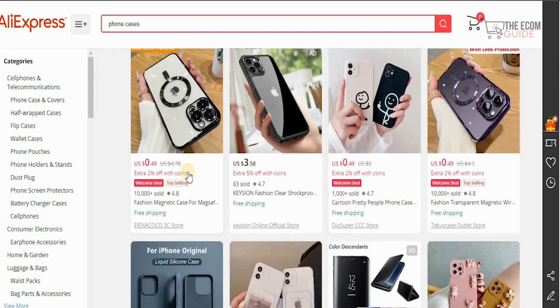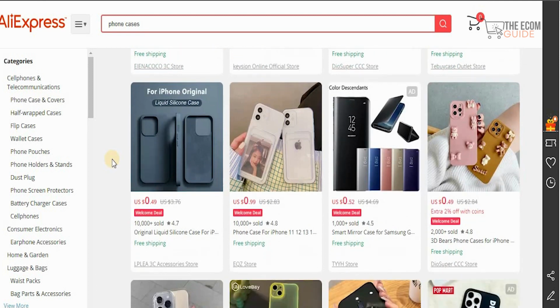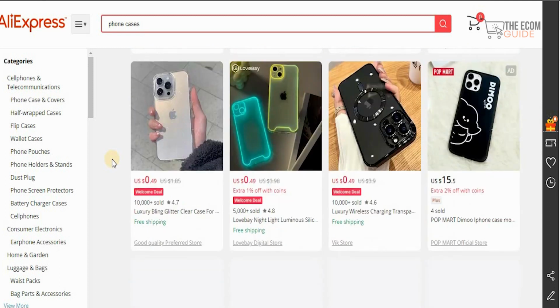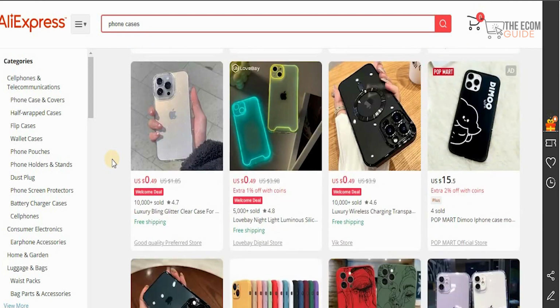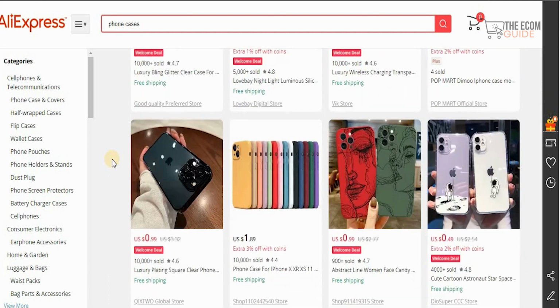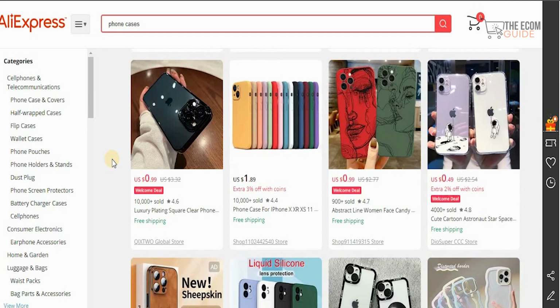So if you look at this product, which is a fashion magnetic case for an iPhone, you can get it for 49 cents and 10,000 have been sold already. So this is definitely something to look out for, because you can see by the number and the scale of the individuals that are buying these products that these are something that people are interested in. But the question then really is, how much profit can we make off these particular products?